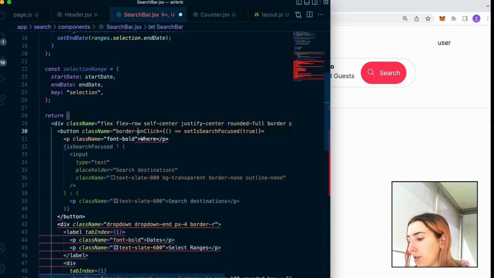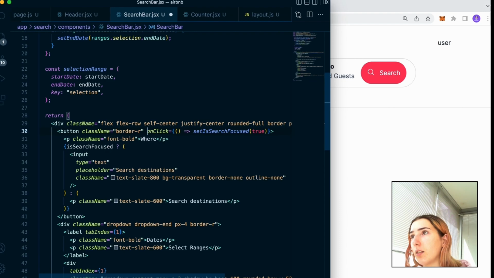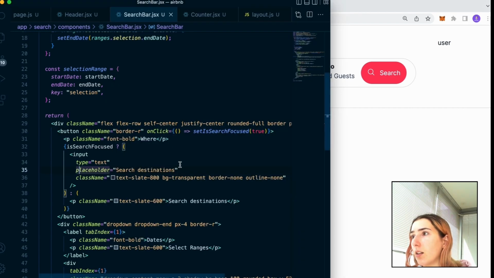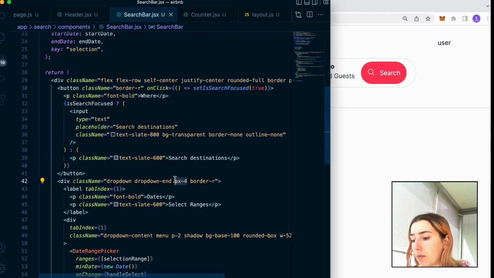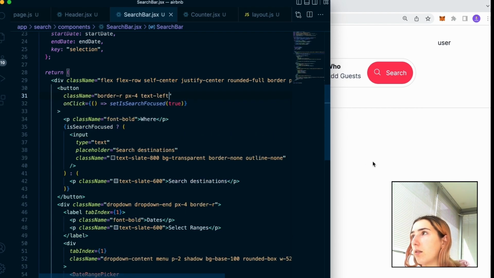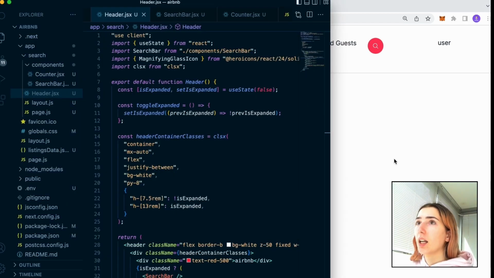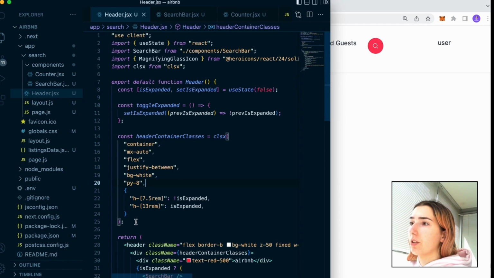So border right, and okay, adding some padding and text left. All right, and we can do the same for search container classes.